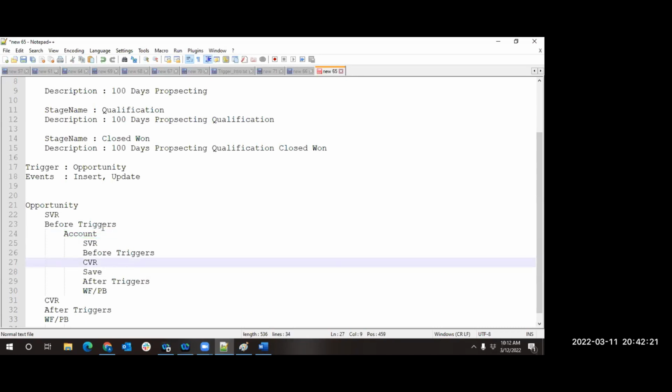Now let us assume that you are trying to save an opportunity by giving some erroneous data, which means there is a validation rule which will block the record from getting saved. Okay, fine. We have something in place like that. You try to insert an opportunity. System validation rules will not throw an error because your logic is so conditional, so you went for a custom validation rule. Before triggers got executed, then account insertion happened. System validation rules got executed, before triggers, custom validation rules, save, after triggers, workflows. Fine, it came till here.